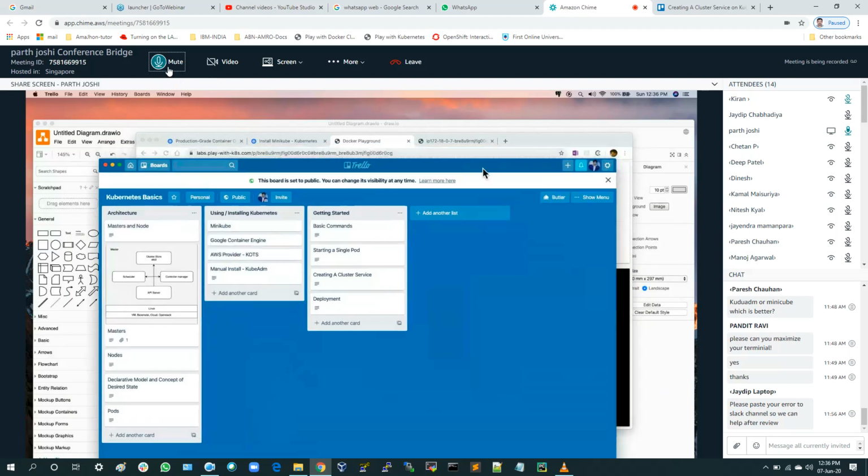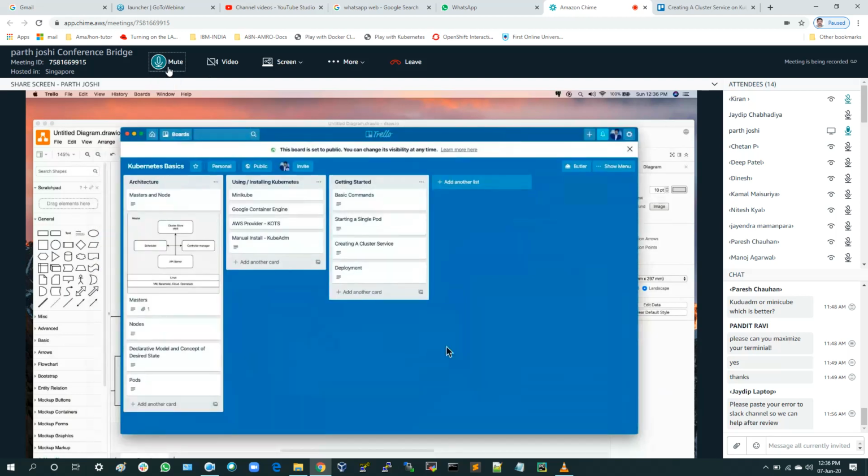Okay, hope it makes sense. Hope this session was helpful to you to understand and get started with the key concepts of Kubernetes. So now if you have any questions, or more things you want to discuss and share, we can have that.